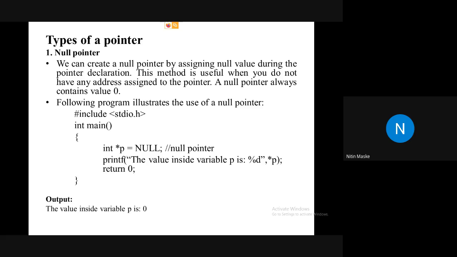What is the first purpose? Whenever you do not have any address to assign to the pointer, in that case you can assign null value to the pointer. And second is what? You have not yet calculated the memory requirement for a variable or function. In that case you can initialize your pointer to null, and it will always return 0 value. Whenever you are initializing your pointer to null, and if you print the value of that pointer, the output will be 0.